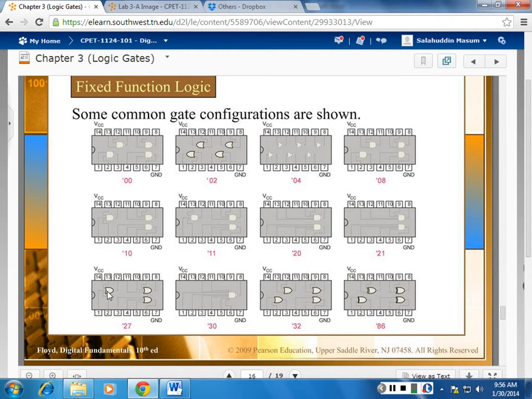The inputs for the first gate are 1, 2, and 13. Do you see how weird they are? And the output, look at this, is 12. So they're quite different. You need to know exactly which pins are input and output. They're quite different between ICs. Now, look at this one.